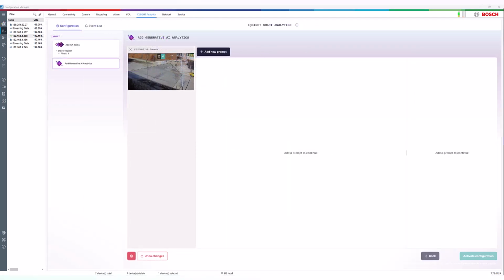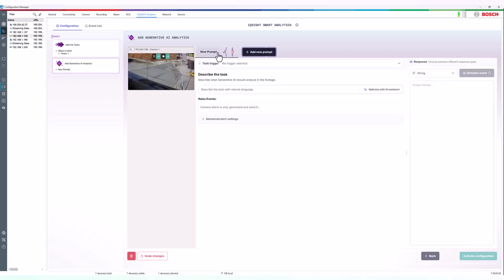Once our trigger is set, we move to Step 2, giving the generative AI its instructions. First, click Add New Prompt, and the main prompt field will open. Next, we will select a task trigger. Here we will select the task we just created, Object and Field. After that, we can simply write our prompt. For this example, we will write, "Is this person jaywalking?"